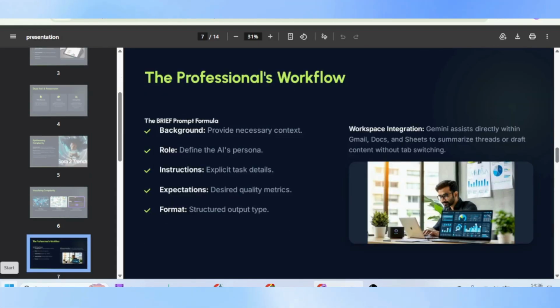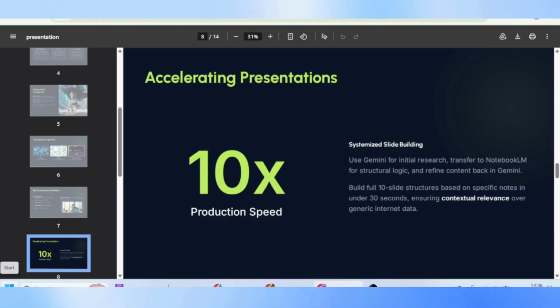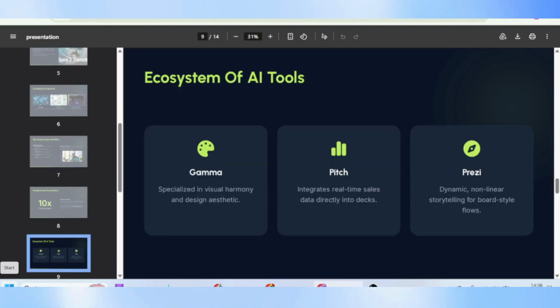Using this workflow, you can create comprehensive and engaging presentations with minimal effort.